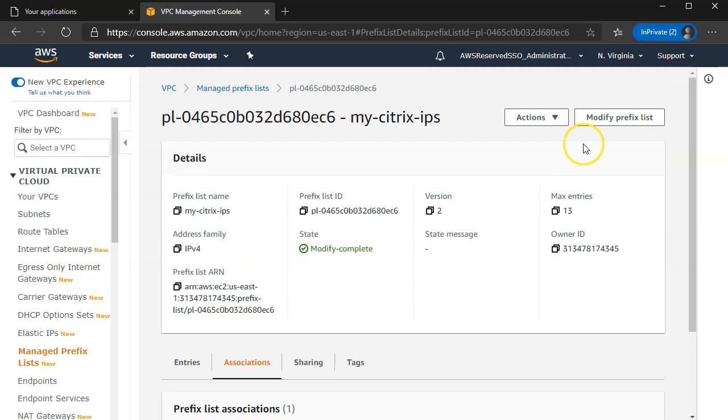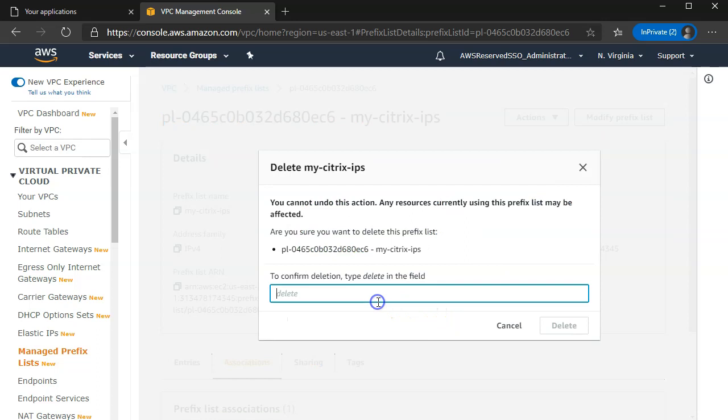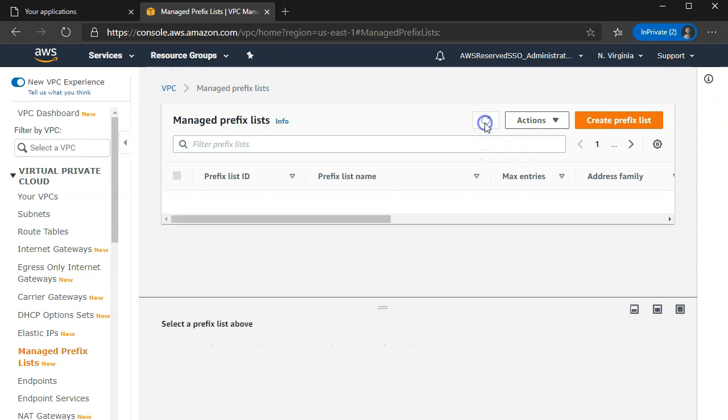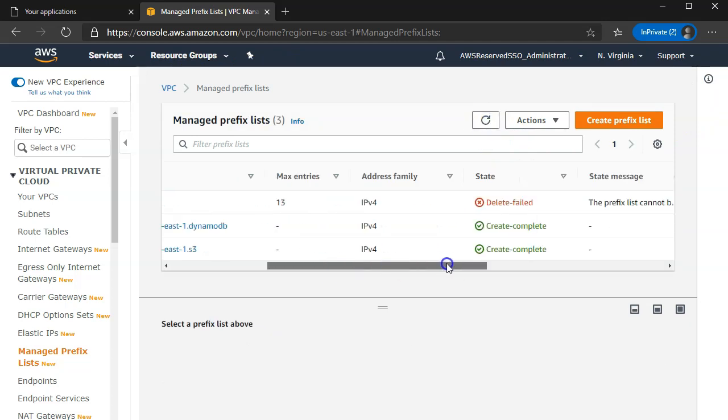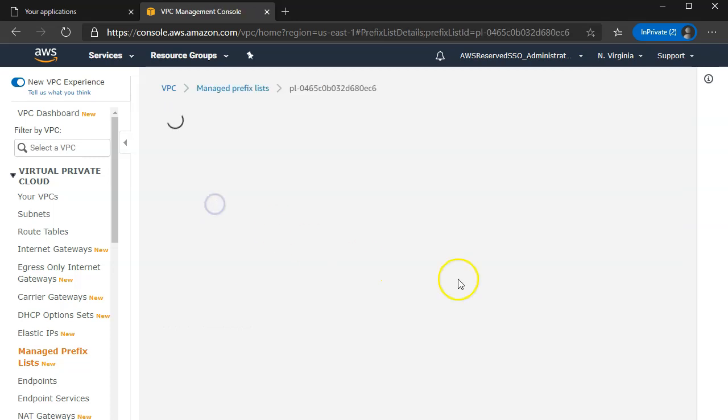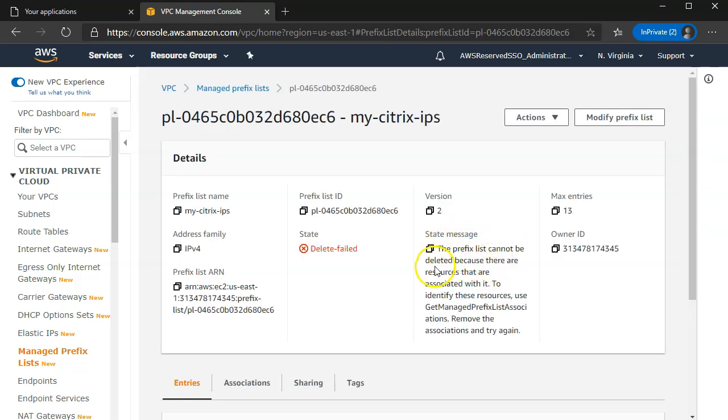Now let's try to do one thing. If I try to delete this, what would happen? Delete prefix list. We'll say delete, and you will see it is trying to delete it now. It says request has been sent. Okay, great. Refresh this and you will see that there will be an error. It says delete failed. Click on this to understand. The prefix list cannot be deleted because there are resources that are associated with it.